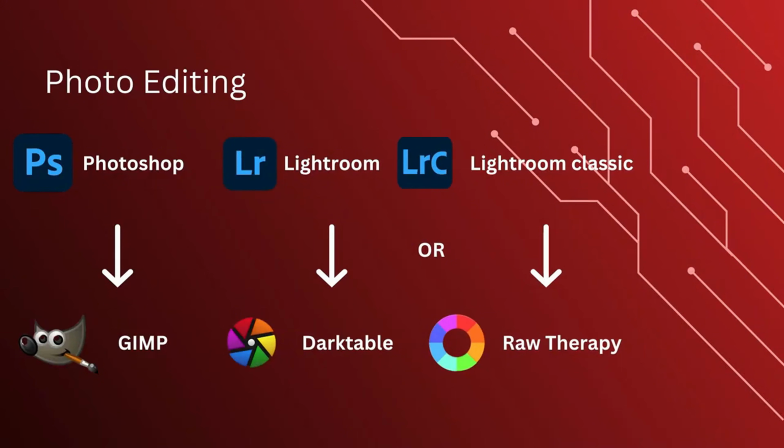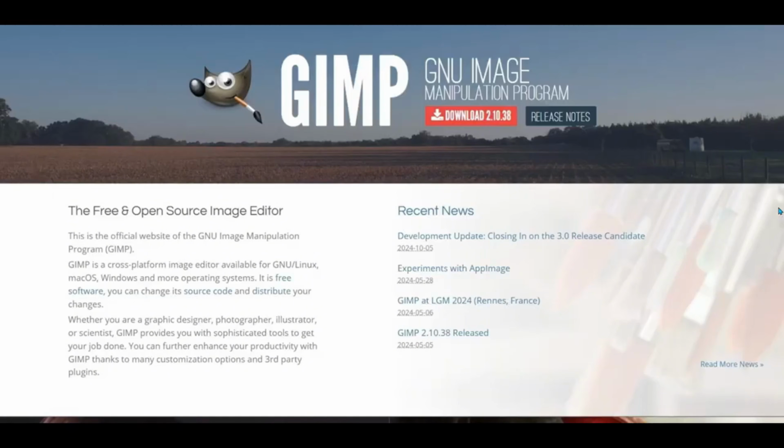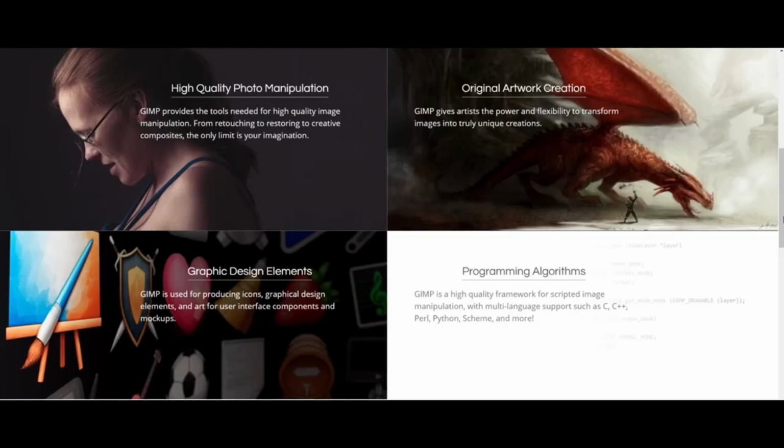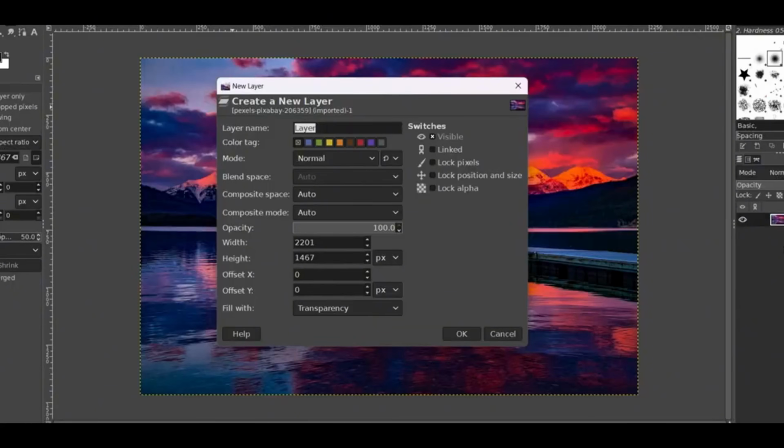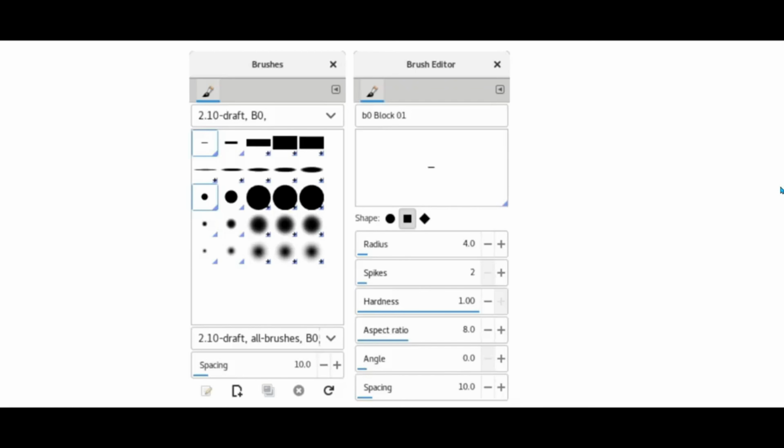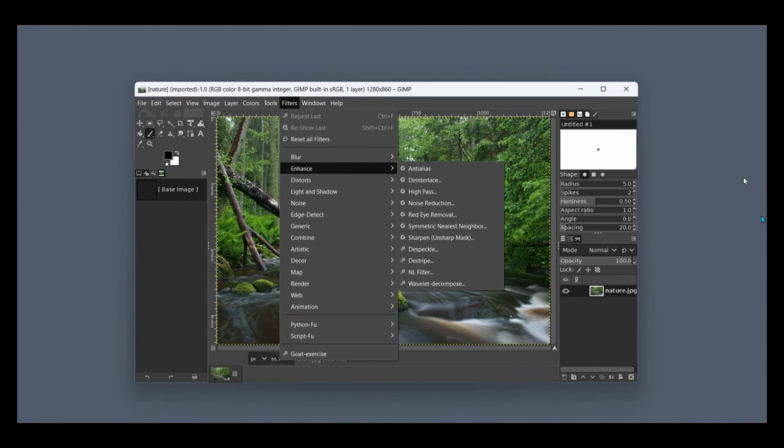Our first category is photo editing. First up, an alternative for Photoshop is GIMP, the ultimate free photo editing tool. GIMP offers advanced features like layer support, custom brushes, and plugins. Perfect for photo retouching or graphic design.